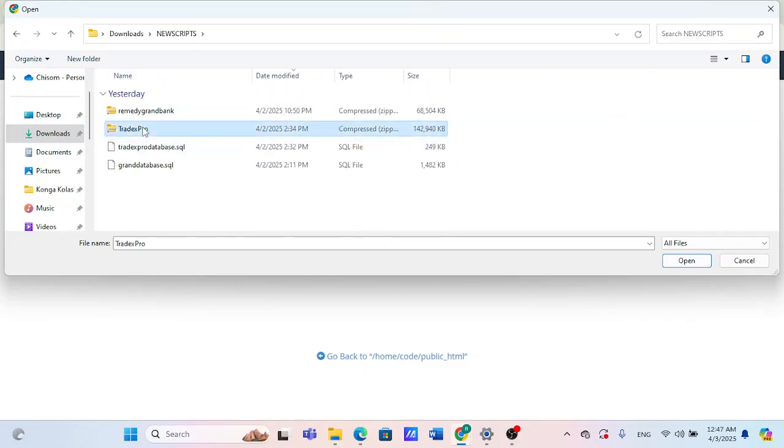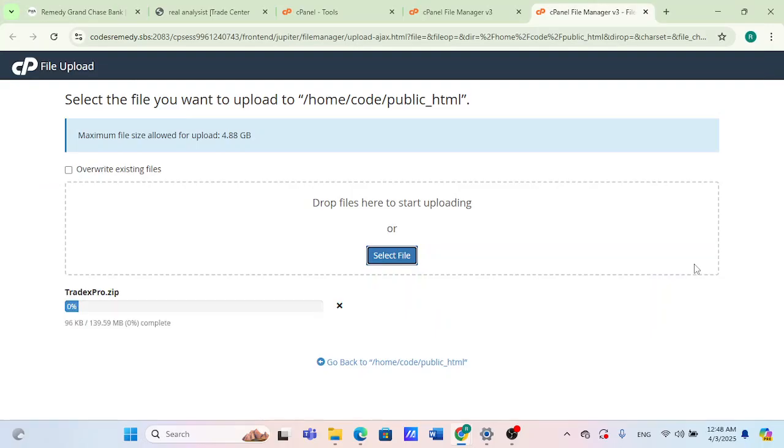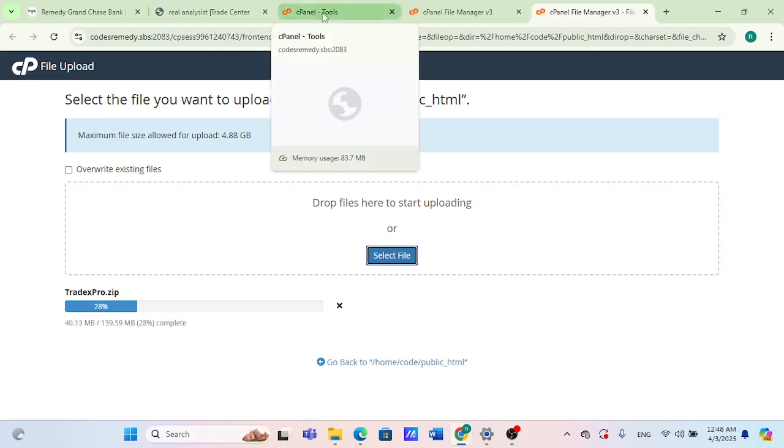So currently this is the script, Traders Pro, Remedy Traders Pro. You're going to get the script from me. The development of this thing is very easy, and for you to host it is very easy. It will not take you more than 5 minutes to host it. As it is uploading, you can go ahead and create your database. You create a database and import your SQL file.